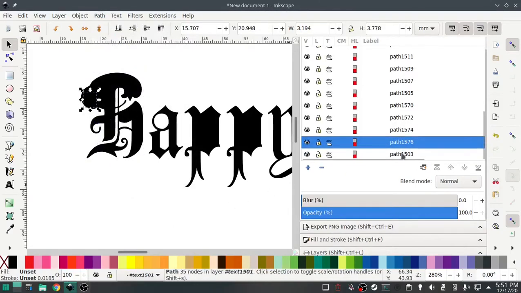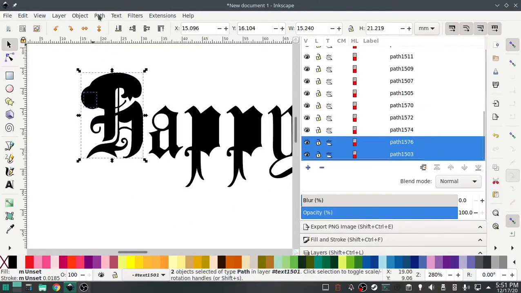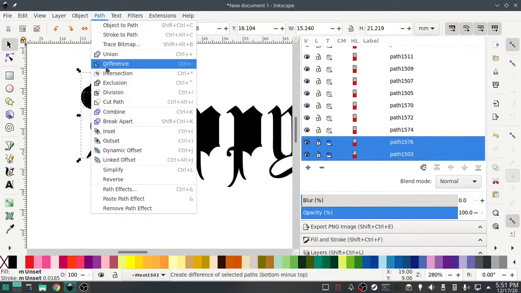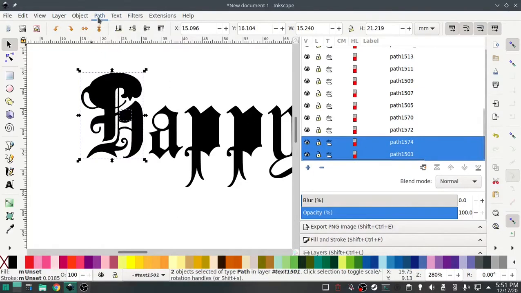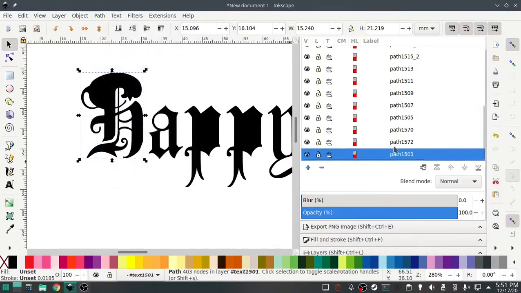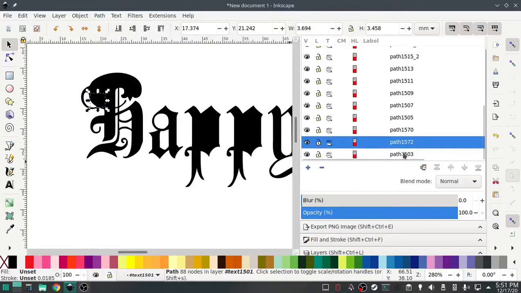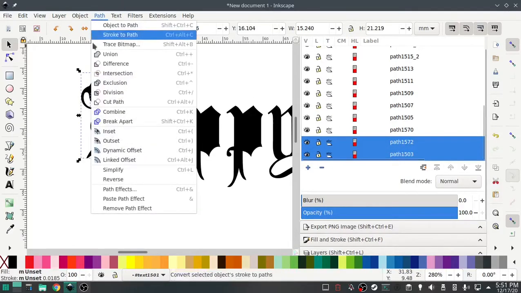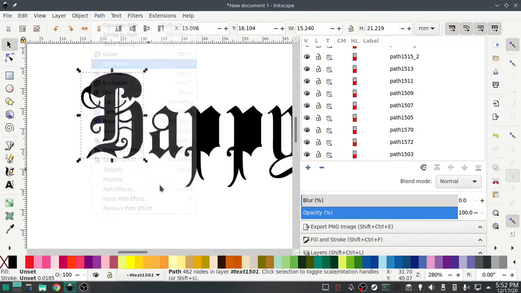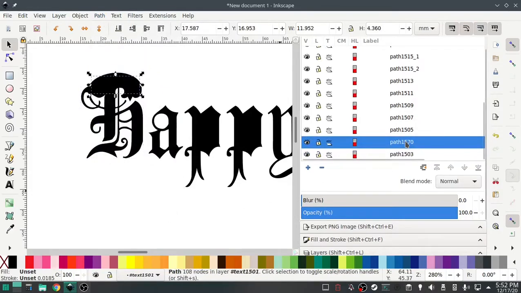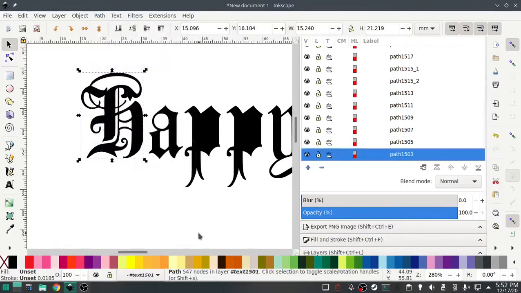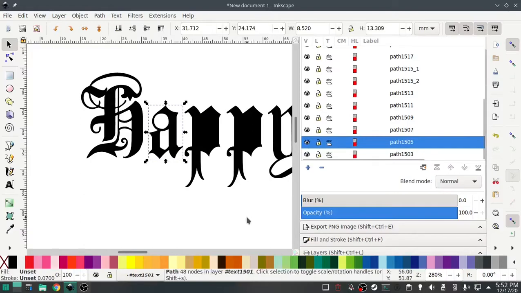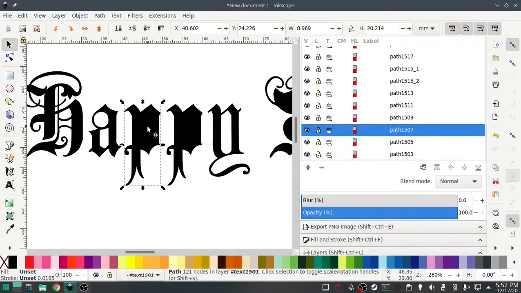Same thing with this one. Push shift, click, path, difference. Click, shift click, path, difference. Is that it? One more. Okay. Shift click, path, difference. And okay, again, path, difference. And that should be it. Yep, that's it. Okay, so now we're going to do the P.